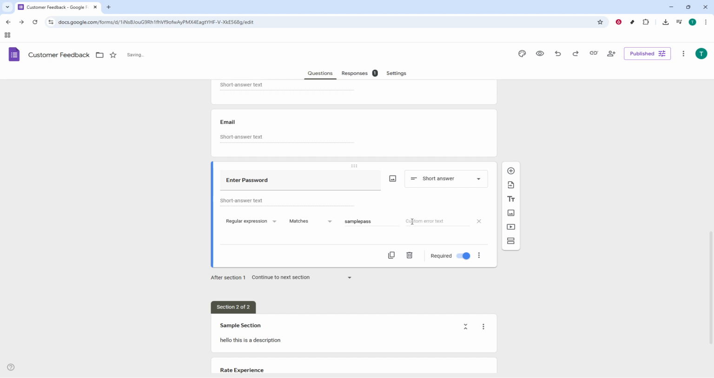Right below that, add a custom error text such as "incorrect password, please try again." This message appears whenever someone types the wrong code. Don't skip this. If you leave the error text blank, the platform may show a default hint that can accidentally reveal the correct answer.